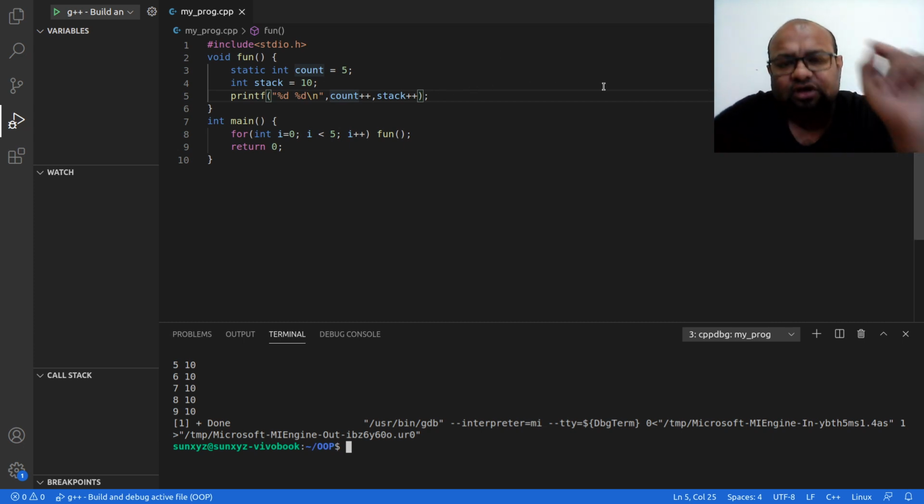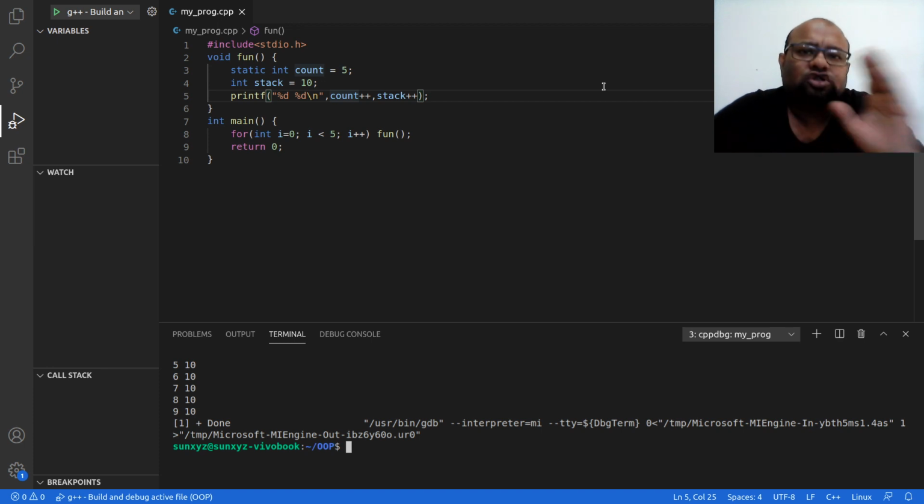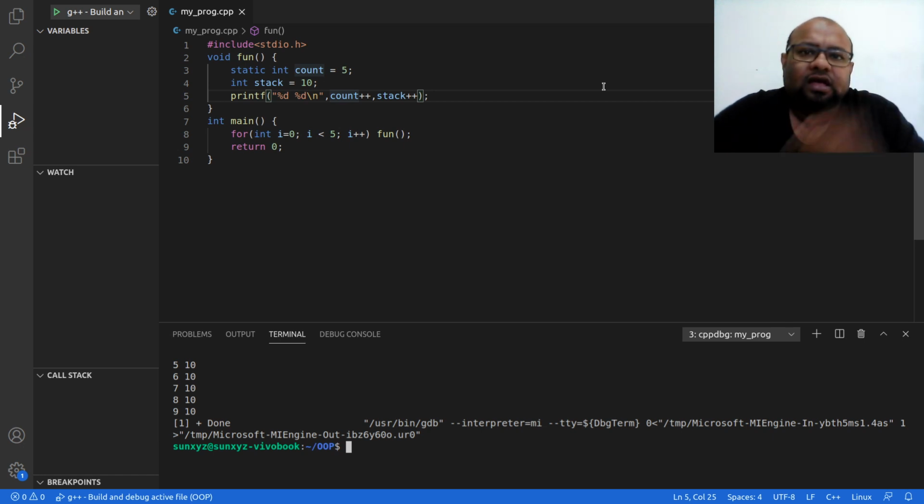The first time I make the call, I am going to allocate memory for stack in my stack memory. I am going to initialize it to 10. I am going to print it. I am going to increment it to 11, and then I am going to return from this function. When I return, the memory that I allocated in the stack for this variable is going to be destroyed.